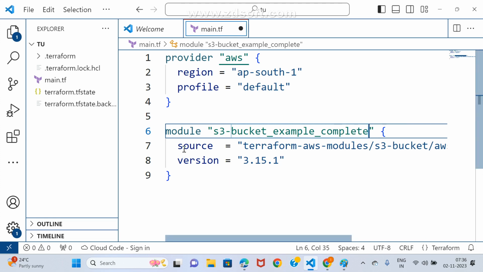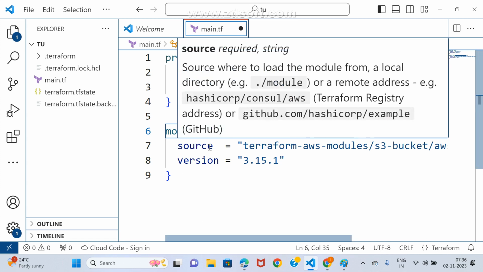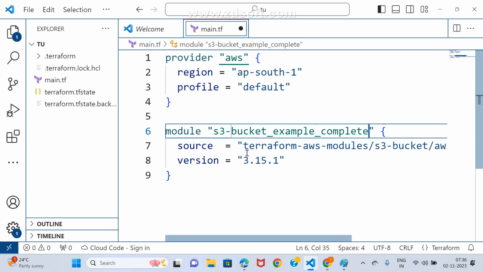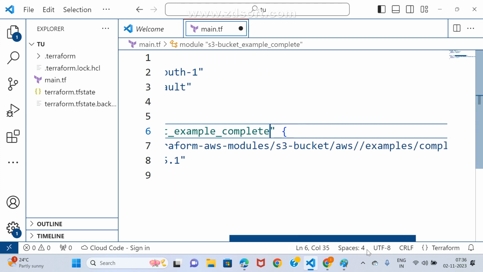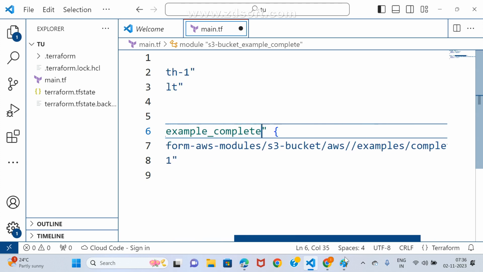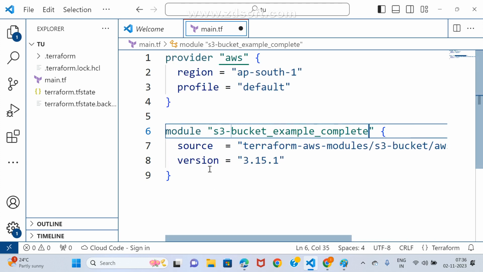This is important: source. Source means someone created it, right? Terraform-aws-modules slash s3-bucket slash aws, examples complete. Version 3.15.1, maybe the version on which it may work. This is the version. If you remove this one also, no problem.